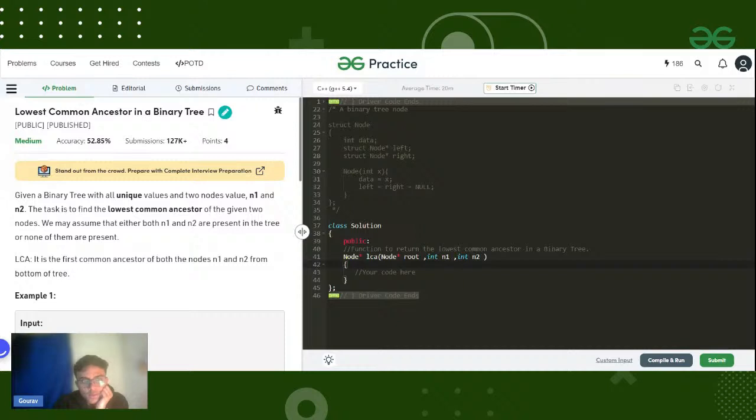Sumit is saying that we can find any value in left and the other in right, then we make the result as variable equal to current. Okay, first I have to store the path from the root to the left and root to the right, and then check whether both the nodes match or not.